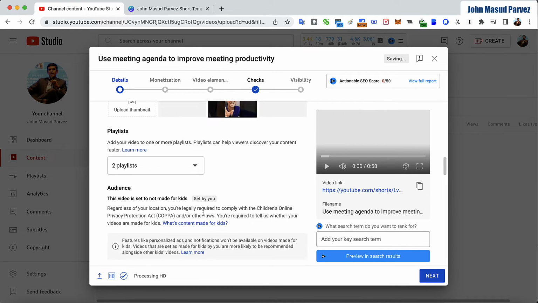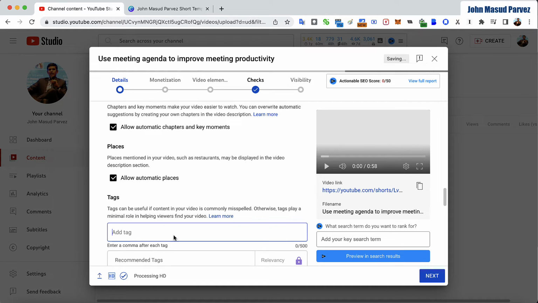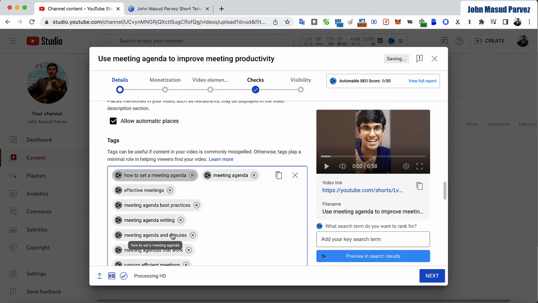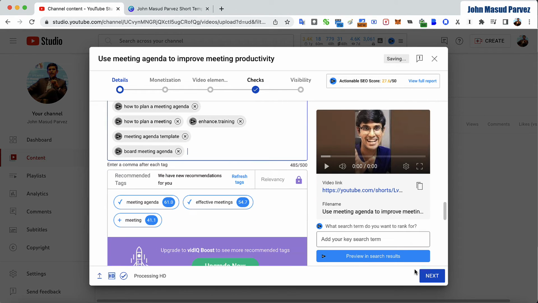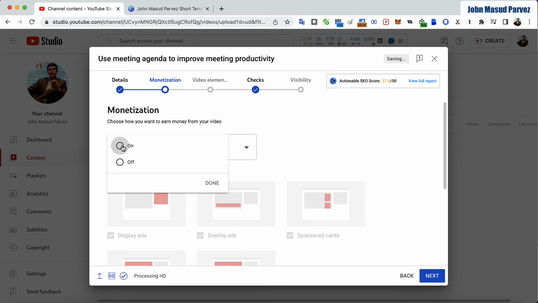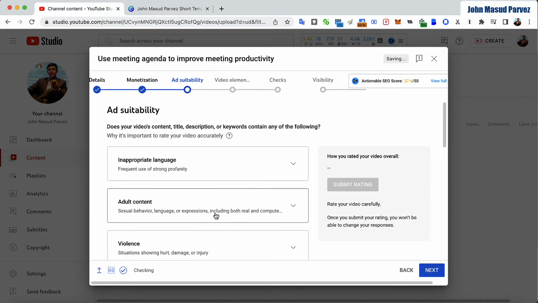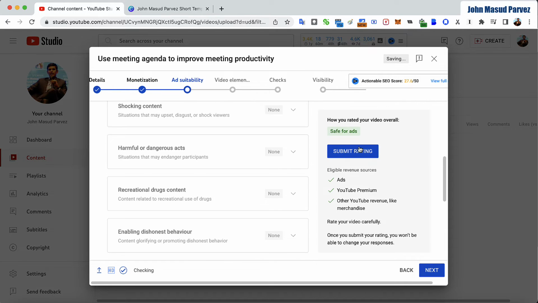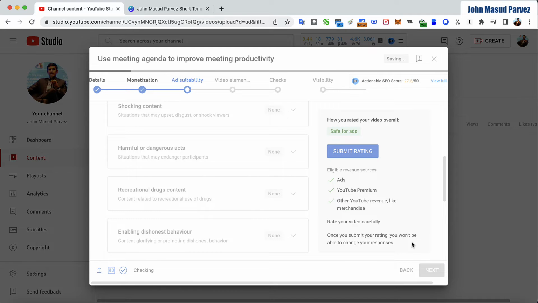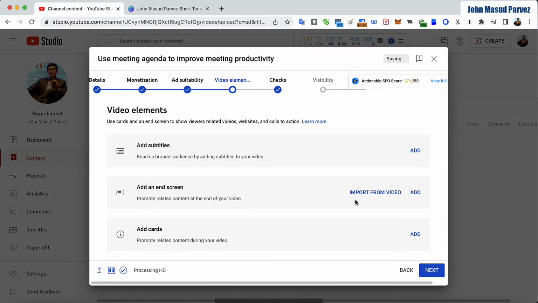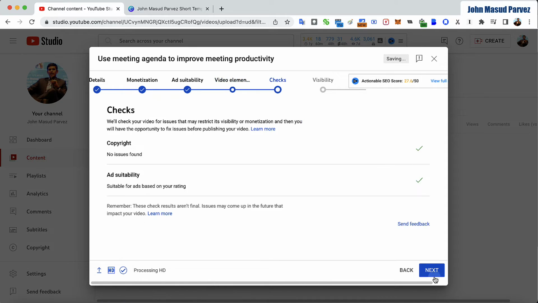Now the next thing I want to do is add some tags as well. I've selected some good tags already, so I'm going to just copy and paste them here to save time, because tags are not as useful and important as they used to be. Now I'm going to go next. Now you can simply click done, next. Then you can just say none of the above, submit rating. If you're not monetized yet, this screen can be skipped very easily. Then go next. End screen, you probably don't need; cards don't really need it. You go next.